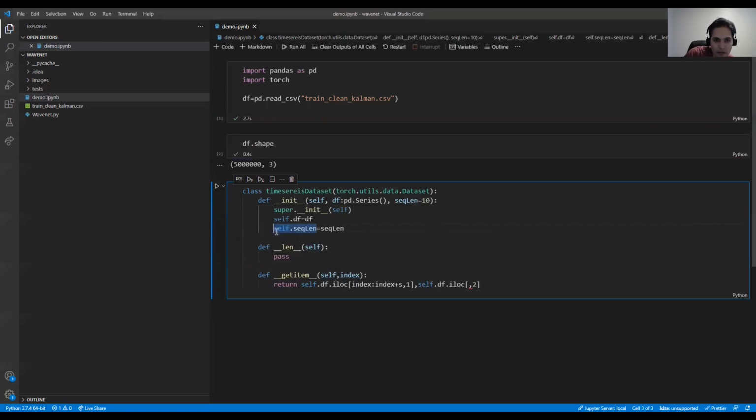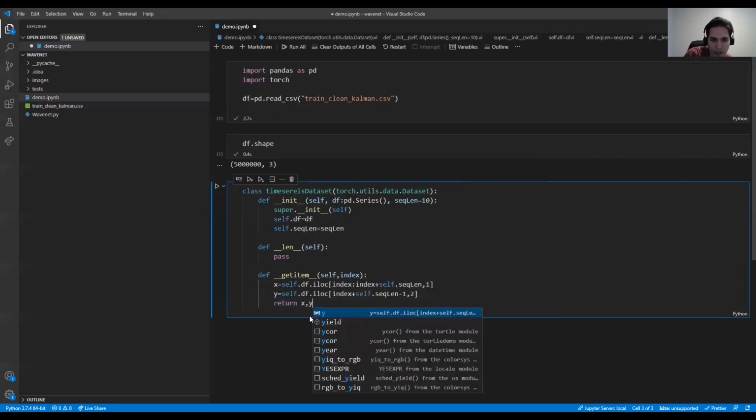And here, sequence length can be used. And for y, we don't want to pass a series like this. We want to just pass one value. Let me make it a little more clear. So we have x, and we have y, and for y, we want to get the latest value. The latest value is index plus self.sequence minus 1. Okay, and we want to return x and y.